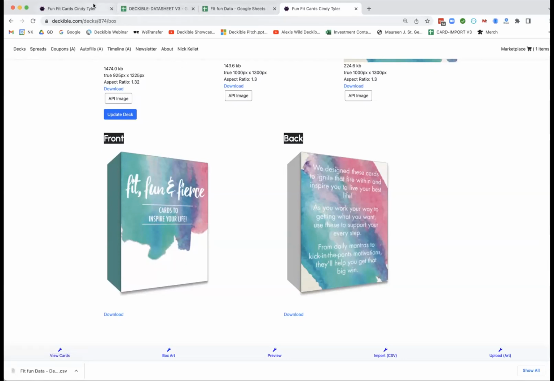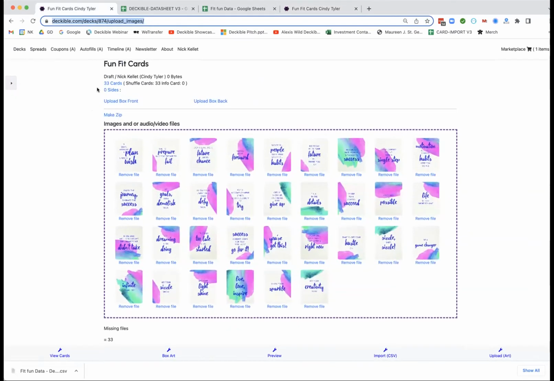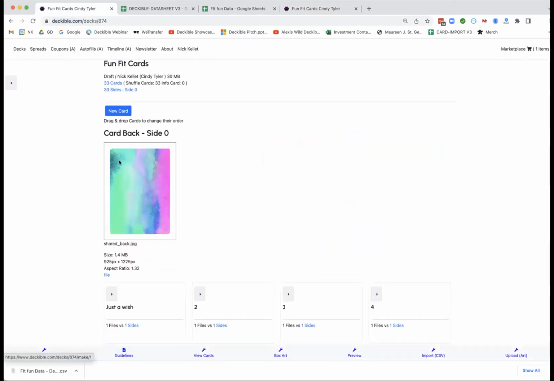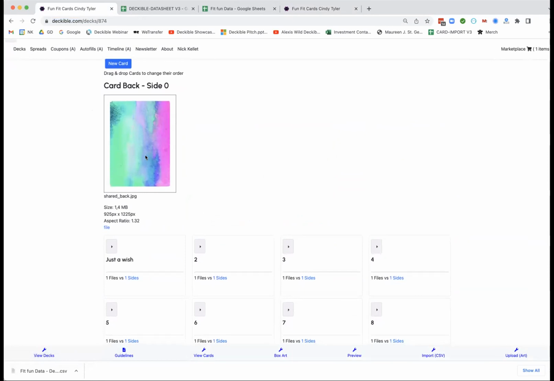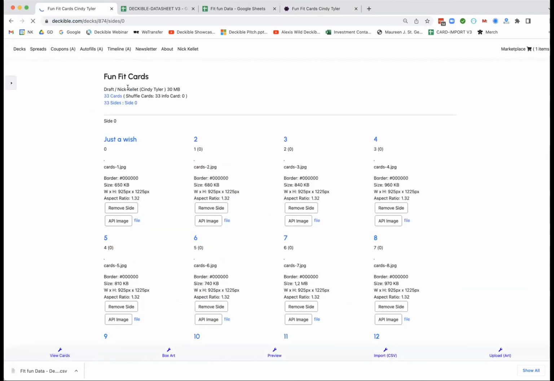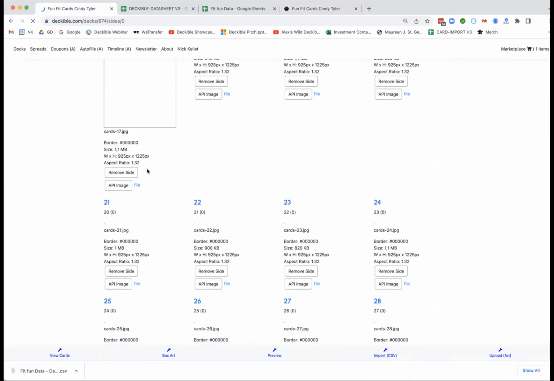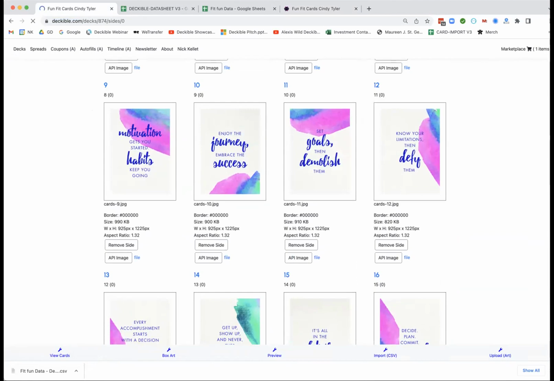And I go back to the first thing I was working on. That's all complete. So now I can look at my 33 cards. There's the back of the box. Let's have a look at side 0 in the box. There it is. There's all the artwork loaded. Okay, so you saw that. And then really, that's it.